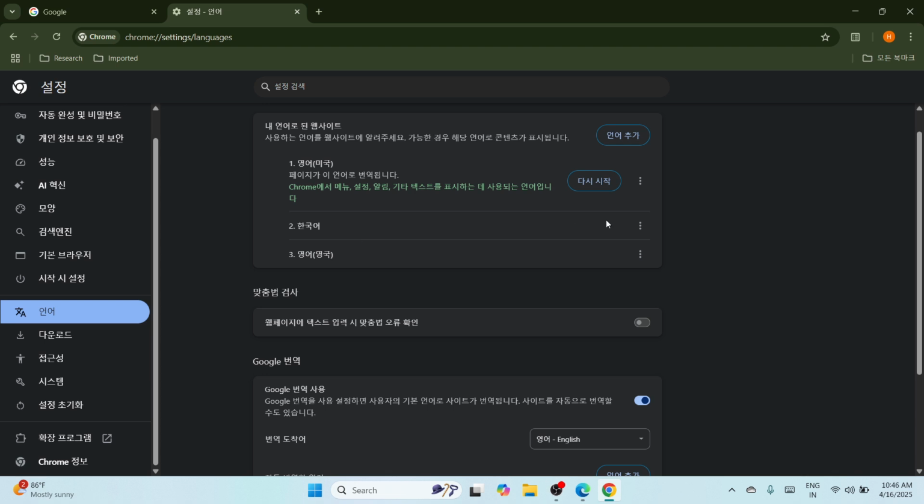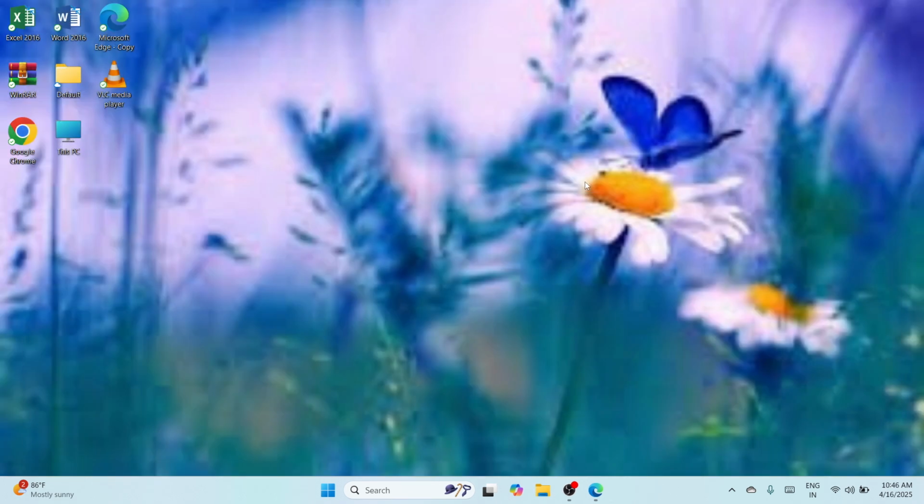Now, the next thing that we need to do is click on this option, which is highlighted in blue. Click on it. The moment you do that, you would be able to relaunch and apply that language in your Google Chrome.